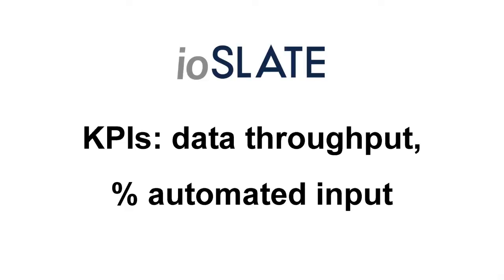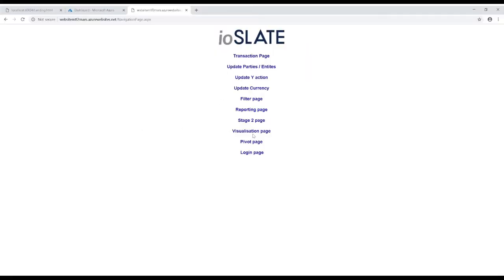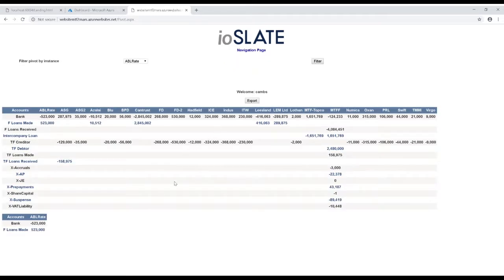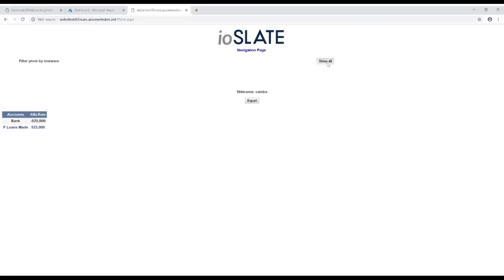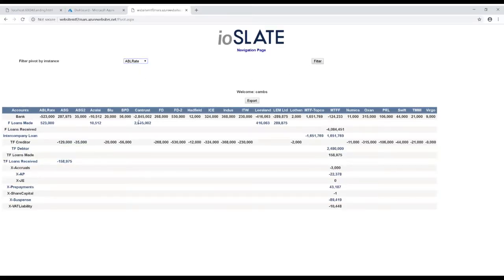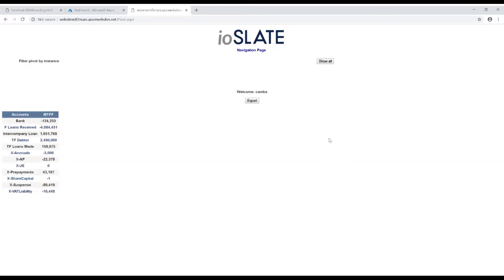The great thing about Slate is that it's truly multi-entity and multi-currency. So it's really easy to handle complex corporate structures and means you can see all the way along the supply chain. What that really means actually is that it's super easy to just look at everything from one party's point of view.